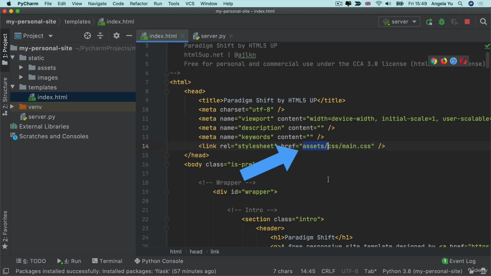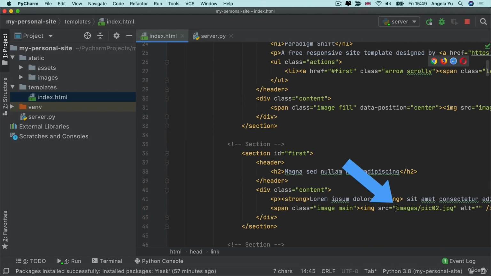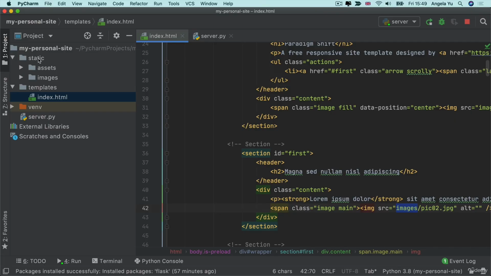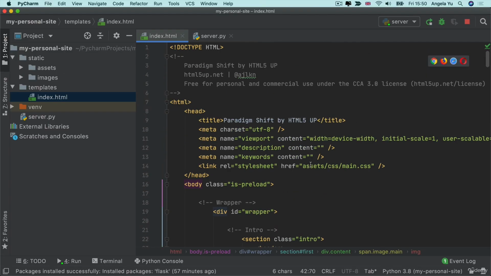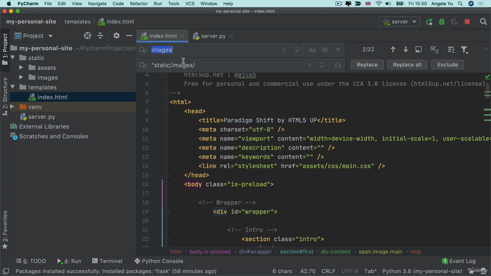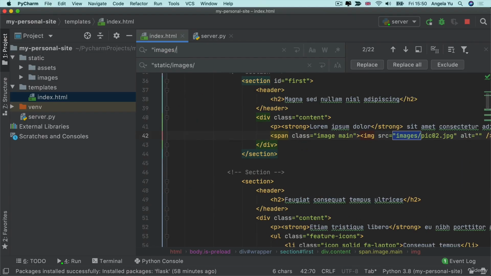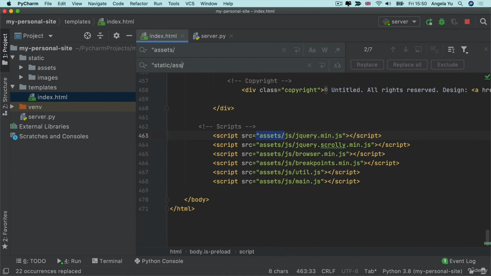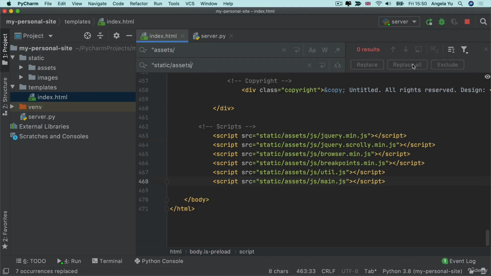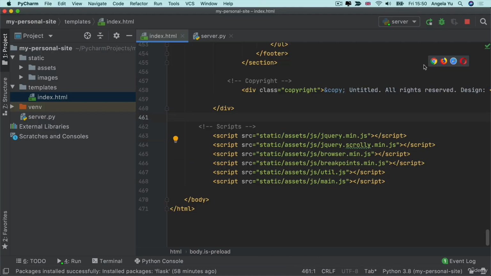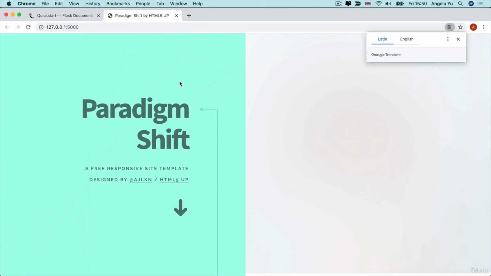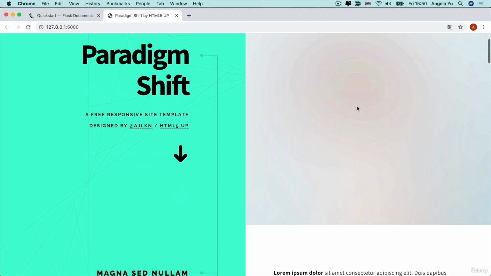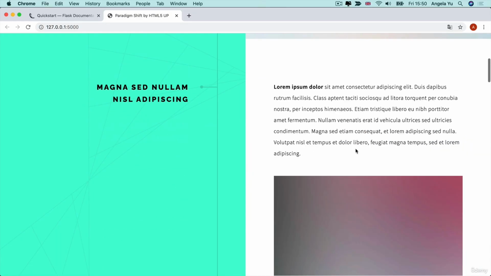So here we've got our assets, and here we've got an image, but they're both inside the static folder. So we can do that quick trick with find and replace. So for anything that's inside the images folder, we're going to replace it with static/images. And for anything that's inside the assets folder, we're going to replace it with static/assets. And now if we go ahead and hit save and refresh this page, you can see it's now rendering the images as these sort of gradients, and it's also rendering the styling and CSS.